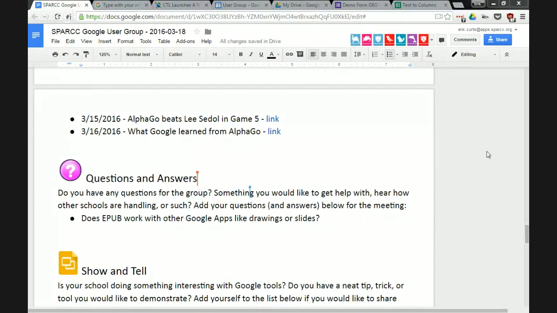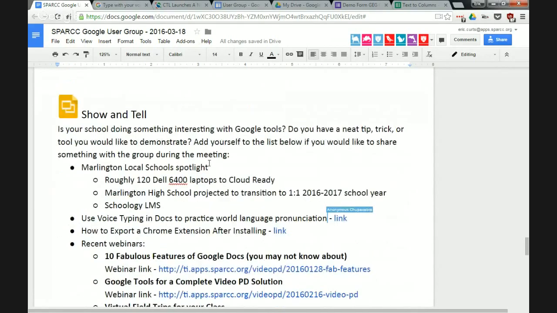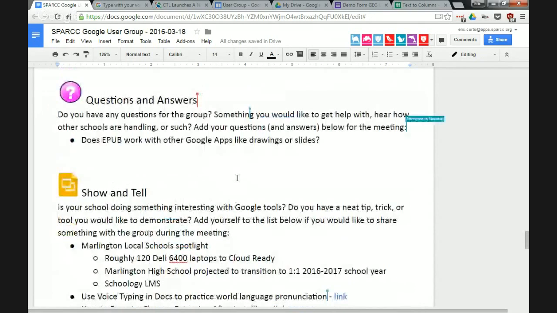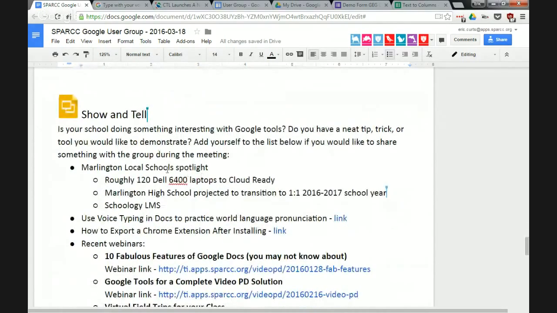So what we're heading into is the final portion of our meeting, where we have our Q&A and our show and tell. Basically, if you have any questions, please feel free to throw them in the Q&A. We'll circle back around and catch those. And then below there is the show and tell. We're going to start off with Marlington, and we'd love to hear from them, anything they want to share.